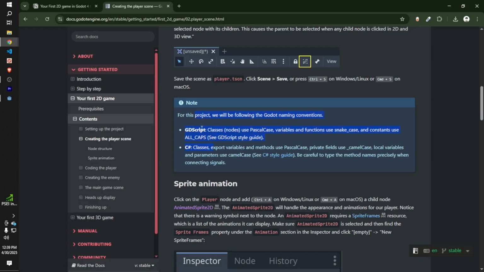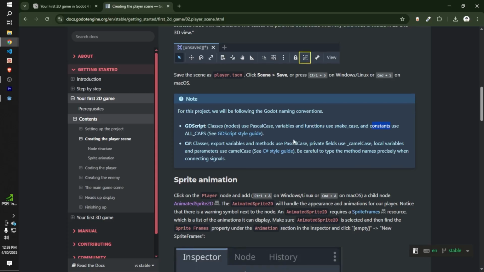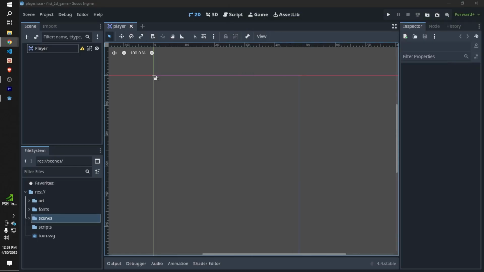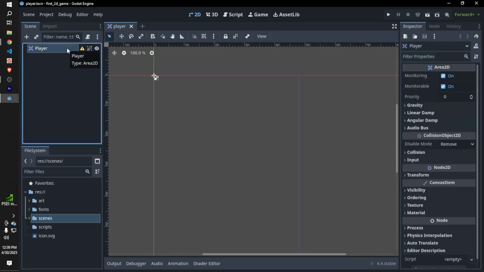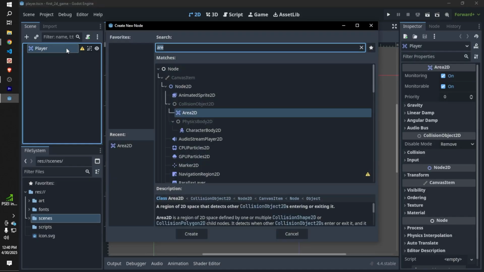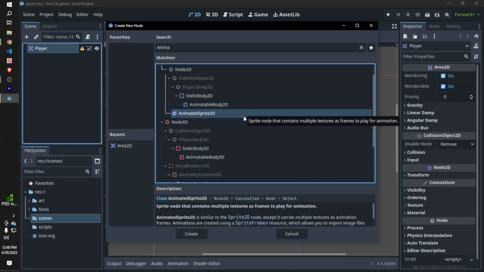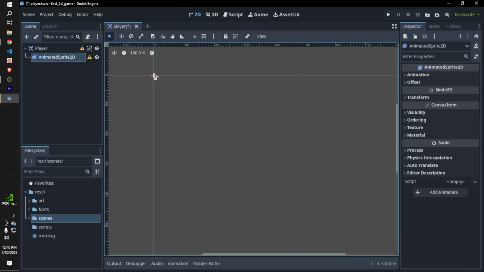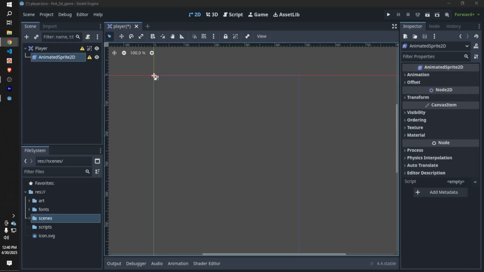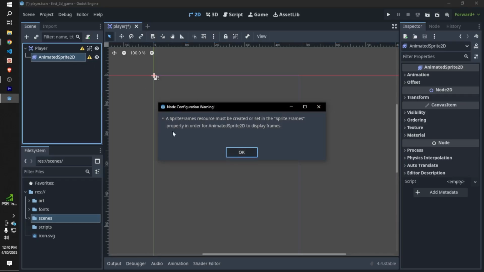Take note that in GDScript, the classes that are nodes use Pascal case, variables and functions use snake case, and constants are in all caps. Now that we have the player node, let's add sprite animation. Click on the player and use the shortcut Control A. Here we'll use AnimatedSprite2D. This AnimatedSprite2D will handle the appearance of the player and the animation as well. There's also a warning next to this AnimatedSprite2D. That is because we haven't added any display frames or any visual.